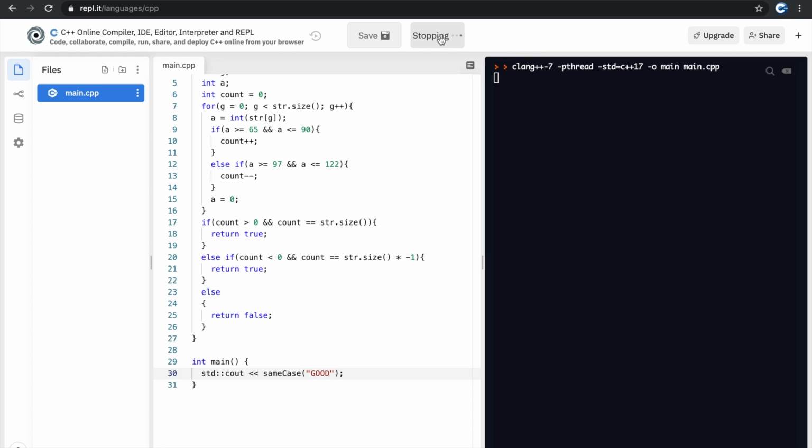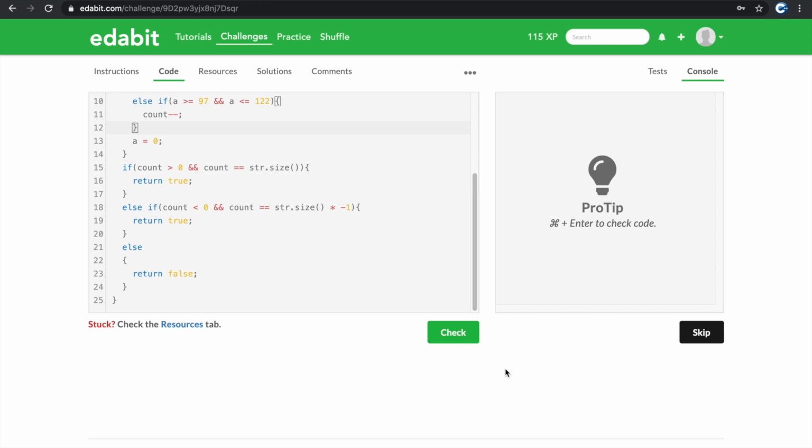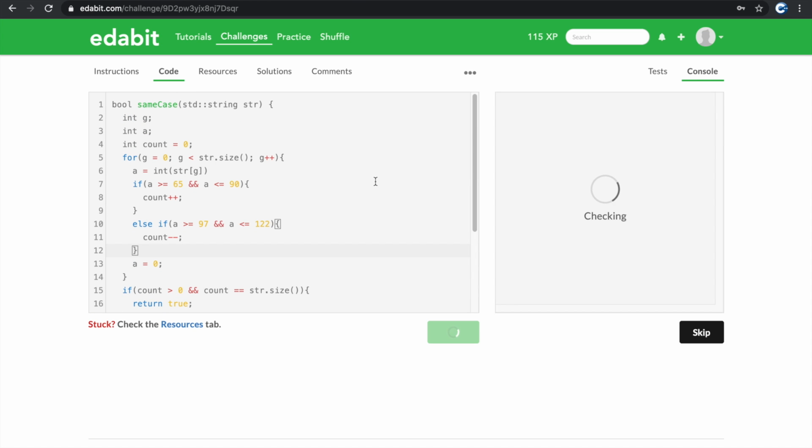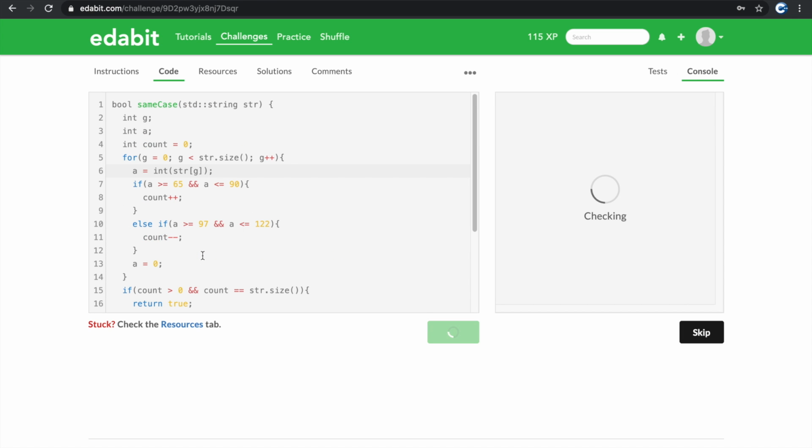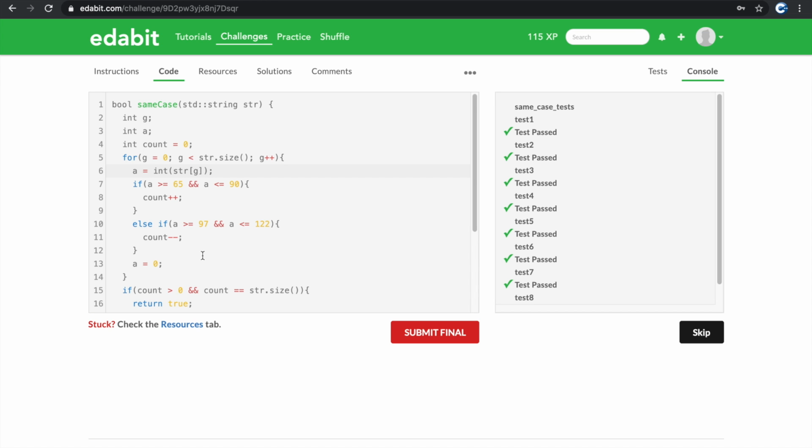Just gonna rerun this. Okay. Yes, so I think it's working. So we're just gonna check this right now and just see if it's working. Oh yeah, we forgot to add back in our little semicolon to our original code. Small thing. And we got it. So there's the final medium challenge for you guys.